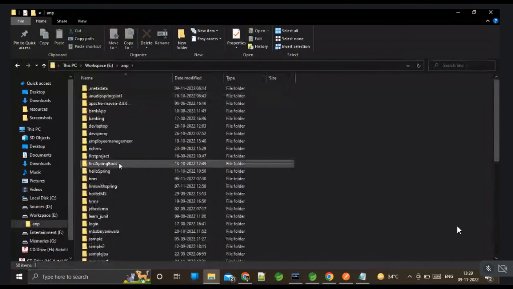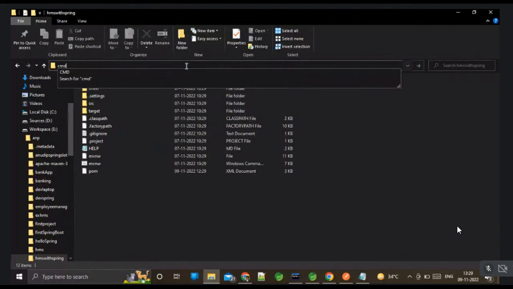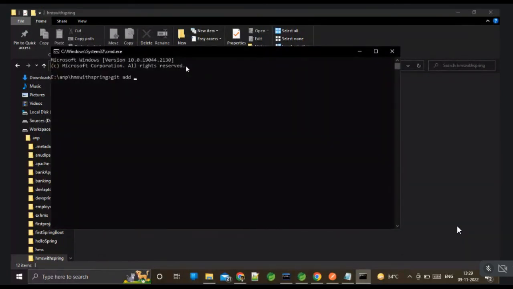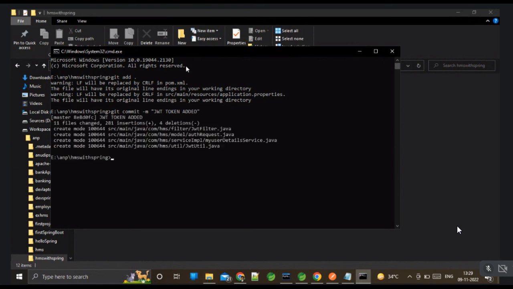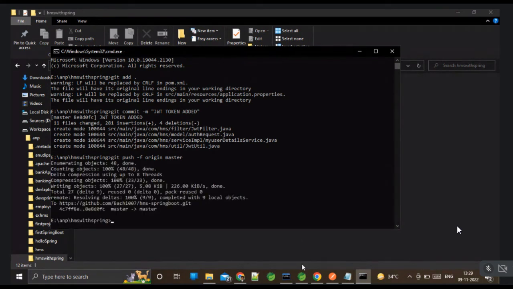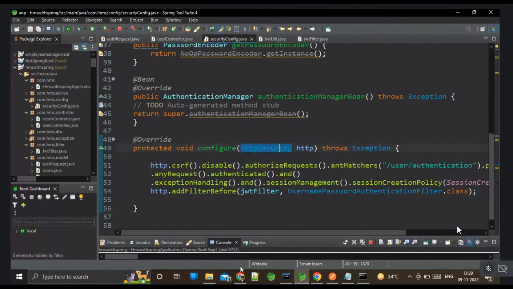I will update the code in Git. HMS explain. Okay, Git add, Git commit, JWT token added. See, today we discussed only these things, I think so. We created all these things today. 280 insertions. Okay, that's nice. Okay, the code is updated. So we can do the revision also.